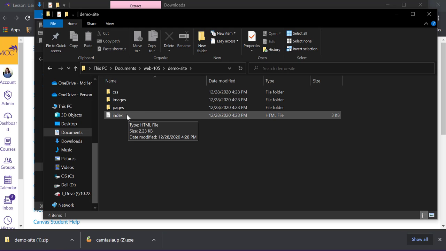We're going to use this to practice uploading to GitHub. So you'll need to have that extracted before you can do that. You'll need to have your Web 105 folder created because you're going to need that when setting up your project.